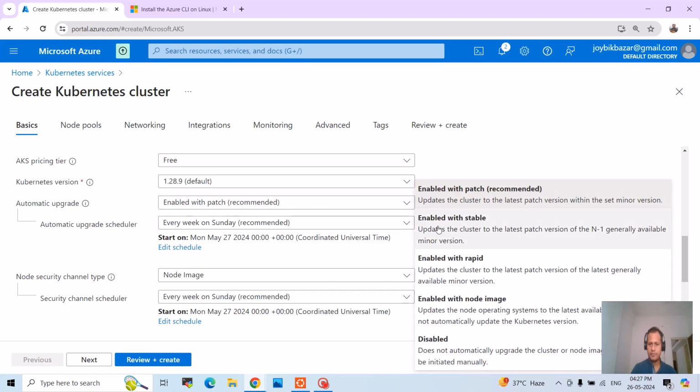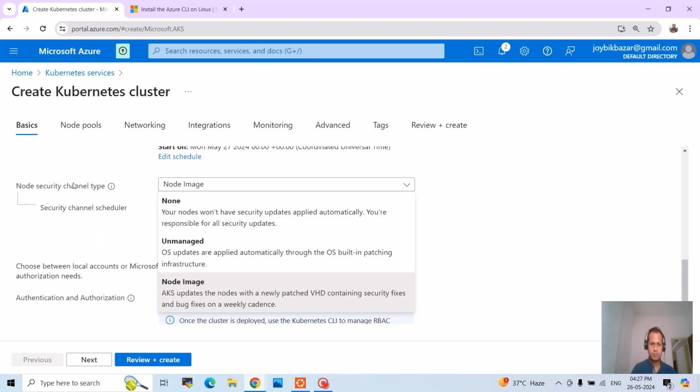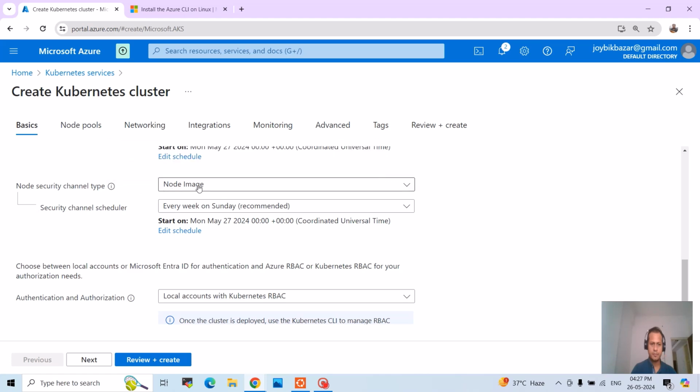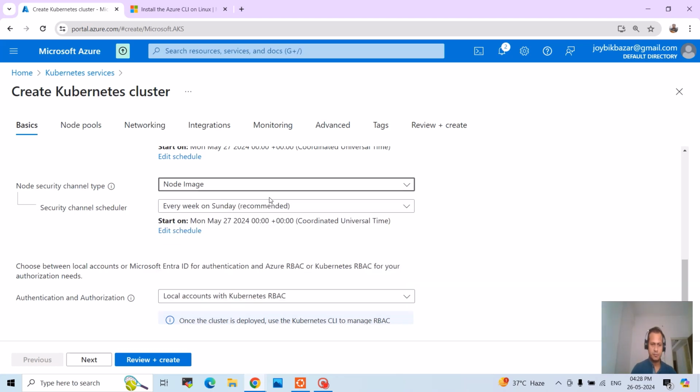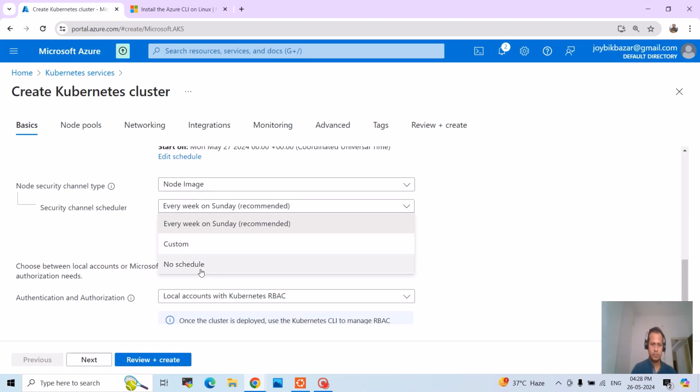So we have different options. We can disable this as well. I'll select the same defaults. Node security type, three choices. One is none, unmanaged, and node image. Node image is the default one. I'll select the same. Then security channel scheduler, we can select no schedule, custom, or every week on Sunday. So I'll be selecting every week on Sunday.